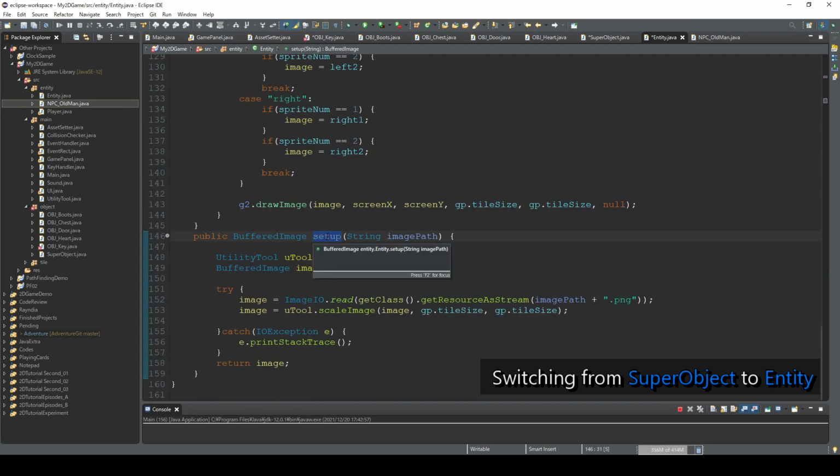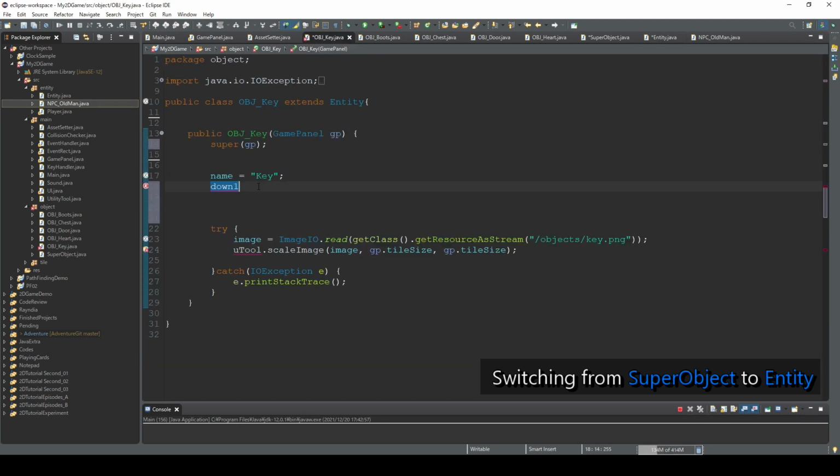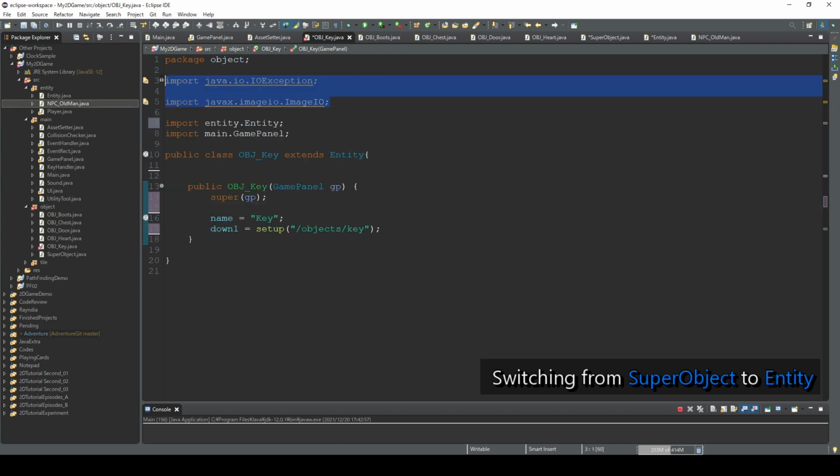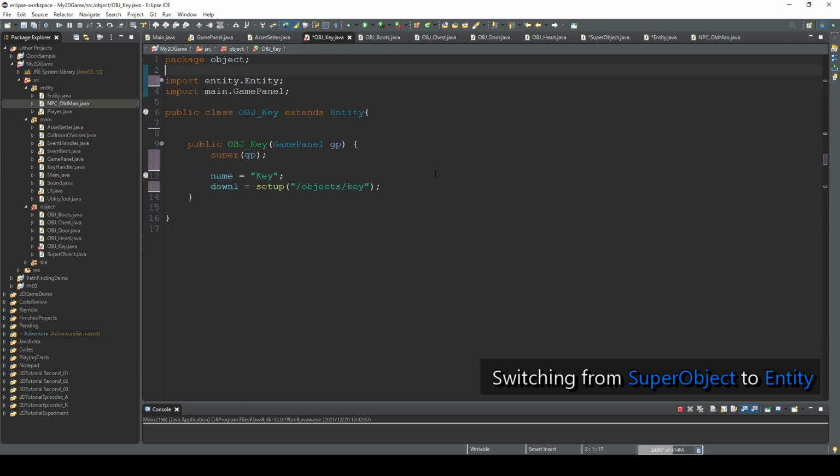setup method in the Entity class to scale the image. So we can call it and pass the file path. And the scaling is done. So we can delete this. Yeah, it looks much simpler now. Like this. And we'll do the same to the other object classes too.